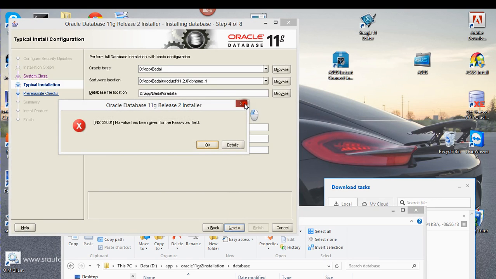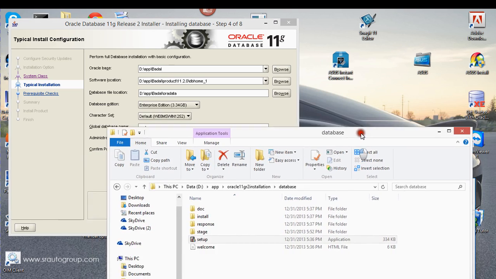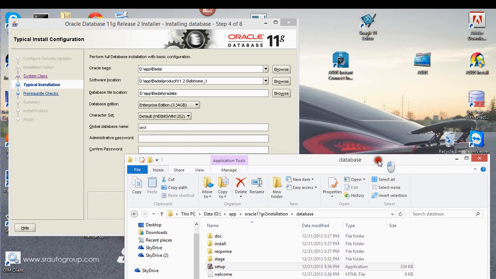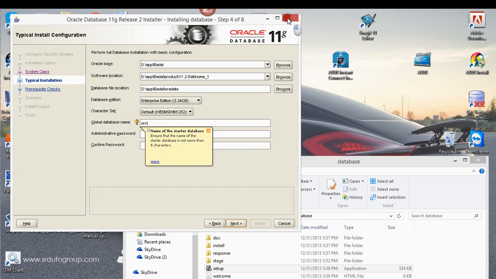Okay, so when you get to this page, just make sure that you know what the paths are for your Oracle base and your Oracle home directory. Again, just basic things. Just remember your global database name and password, and then go on with the installation.